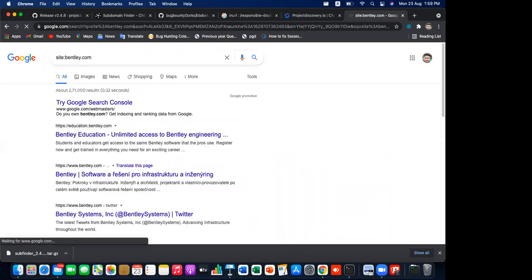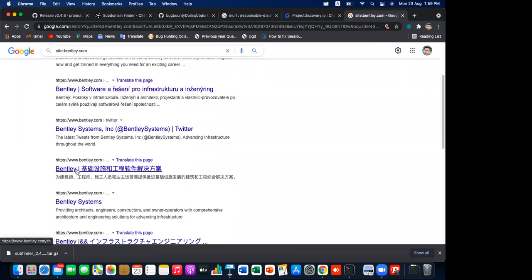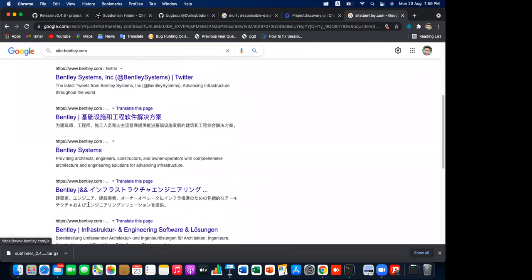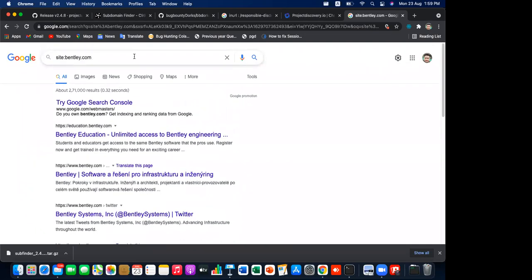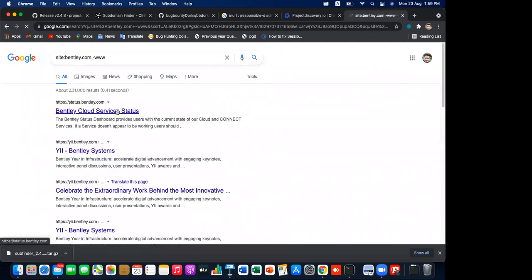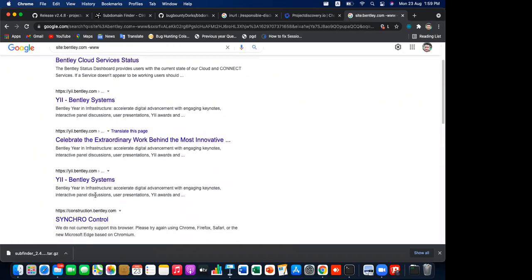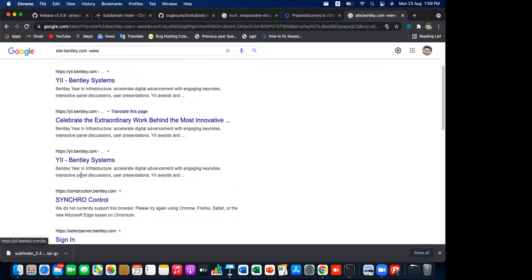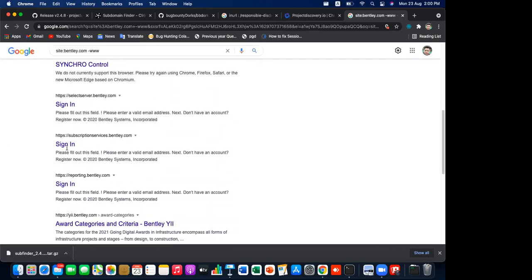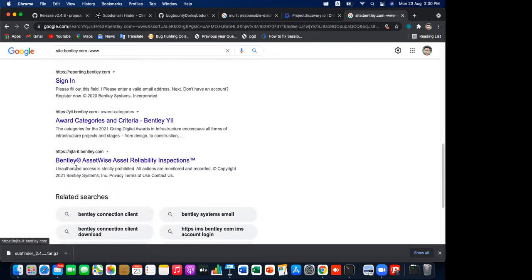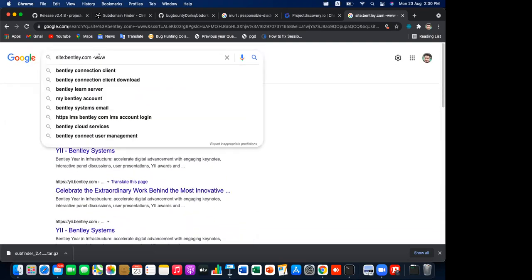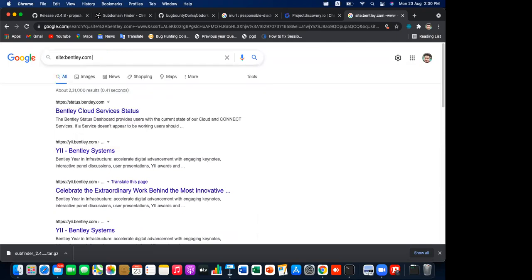So I will just type bentley.com, and you can see I have got a list of programs over here. And I can pick up any program, any subdomain of that particular program. Let's say here you can see education.bentley, www.bentley, www.bentley, and so on. So I just want to remove all this, and I want only the subdomain. So you can just type -www, and now you can see I will get a list of subdomains. For example, status, construction, select server, subscription services, reporting, NJTA-IT. So this way you are getting subdomains just using Google Dorking. You guys are free to use tools as well, but this way also it will be helpful for you.